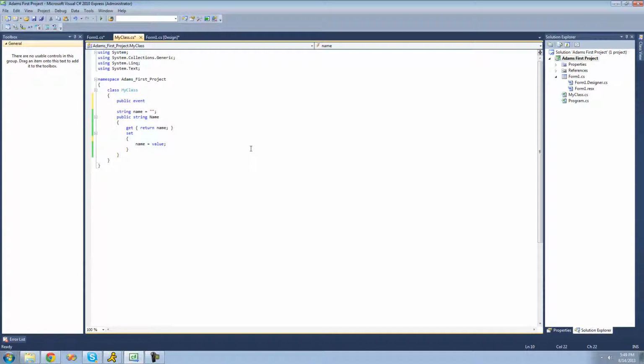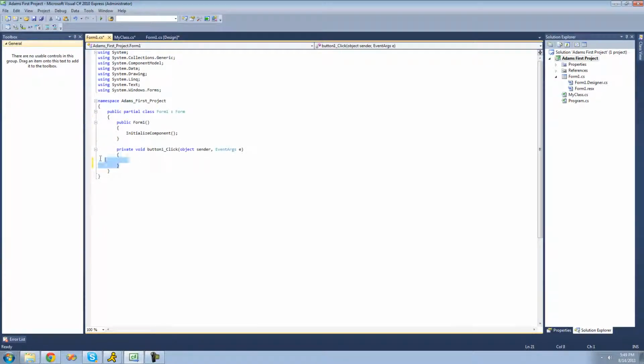So, for example, this method right here is a subscriber method. It subscribes to the button one click event. So whenever button one is clicked, this method right here will be called. The return type for this method is obviously void, and the two parameters that are passed through are an object called sender and event arguments. And event arguments are basically just information about the event.